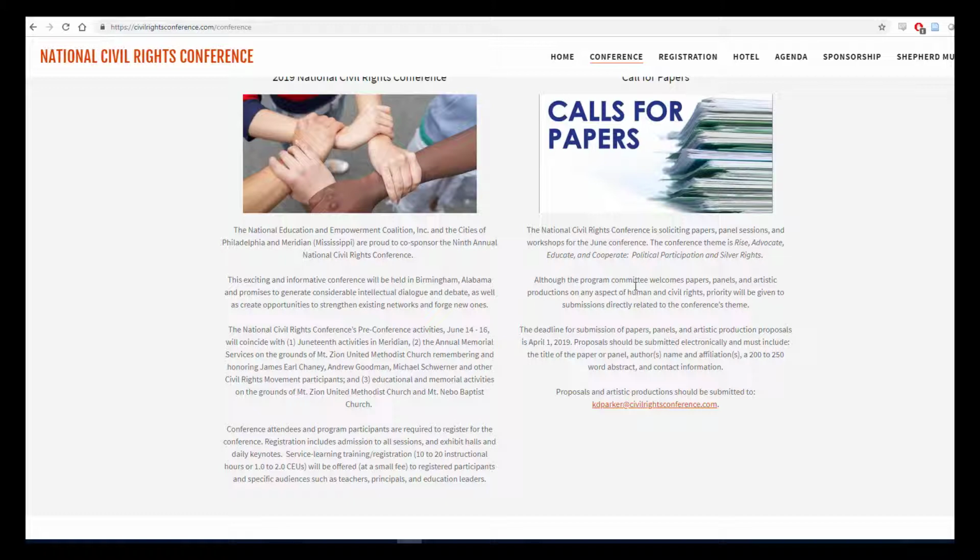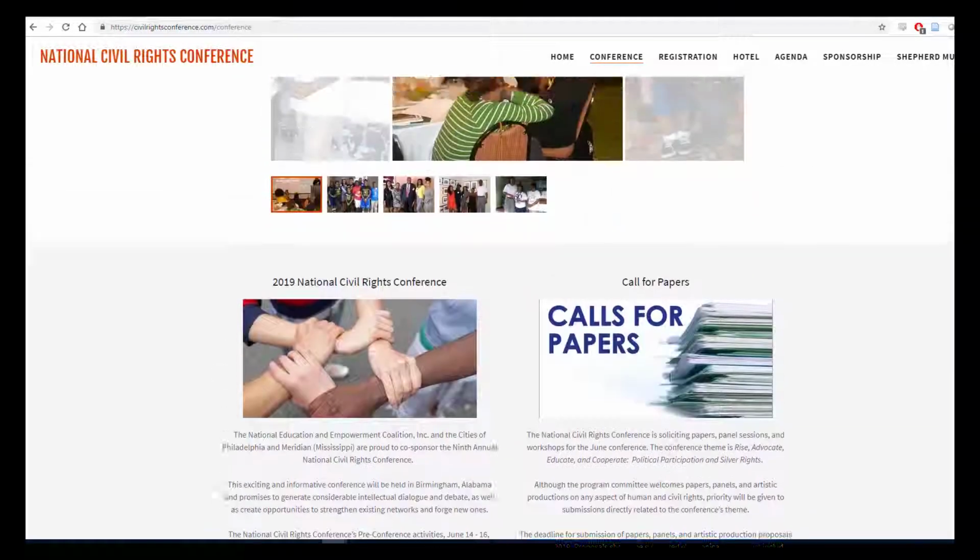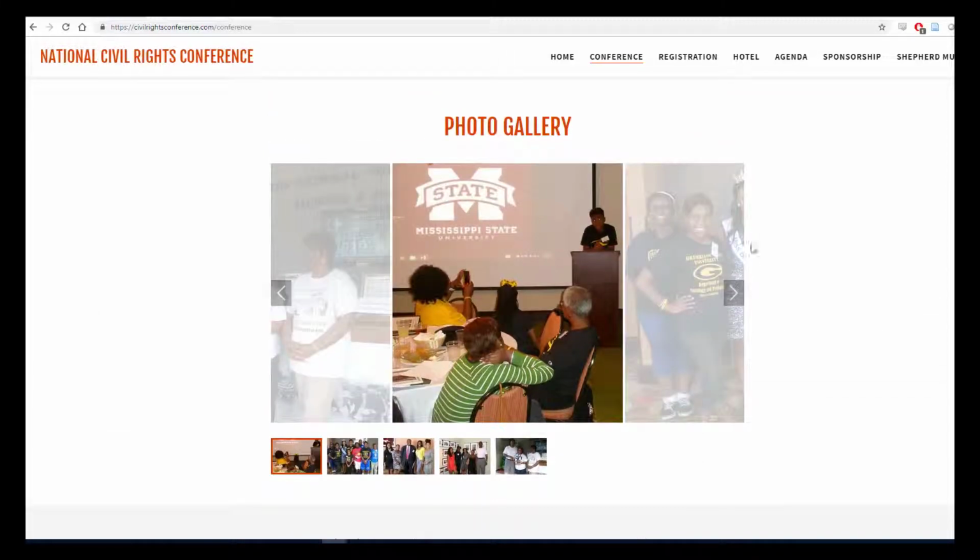It says the deadline for submission is April 1st. Proposals should be submitted electronically and must include... So the deadline's passed, but I do know that they've extended the call for deadlines. So what we see with this, what does this mean? Well, if you want to present at this conference, then you need to submit a paper.